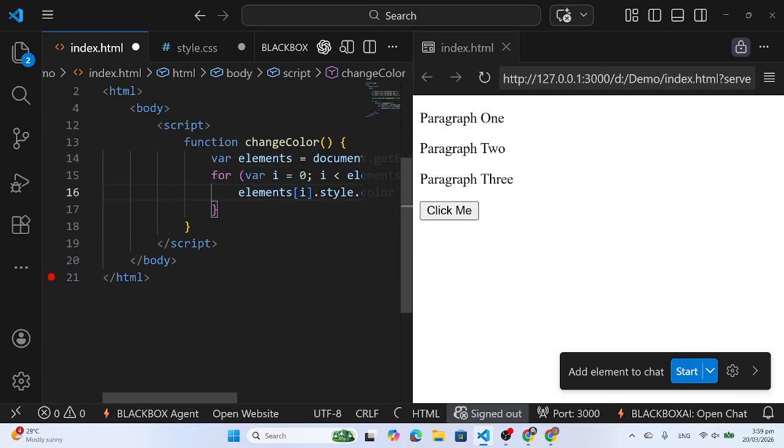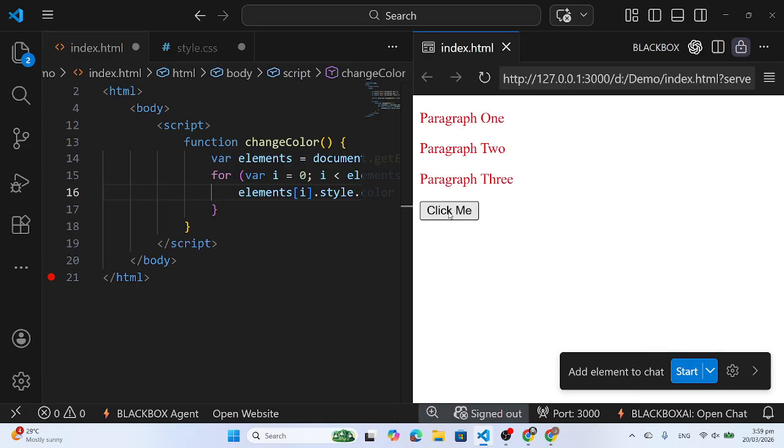So here all three paragraphs have the class demo. When you click the button, the JavaScript function runs. It grabs all elements with the class name demo, using getElementsByClassName, then it loops through all of them and changes their text color to red, as you can see. All three paragraphs change at once with just one function. That is the power of grouping elements with a class.